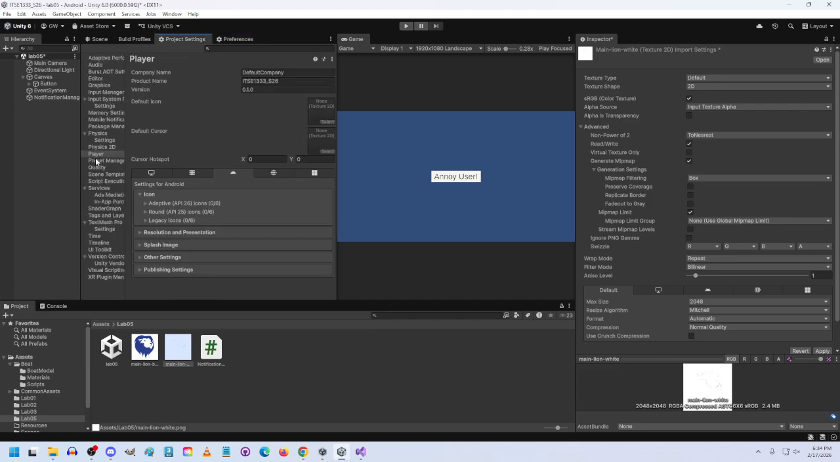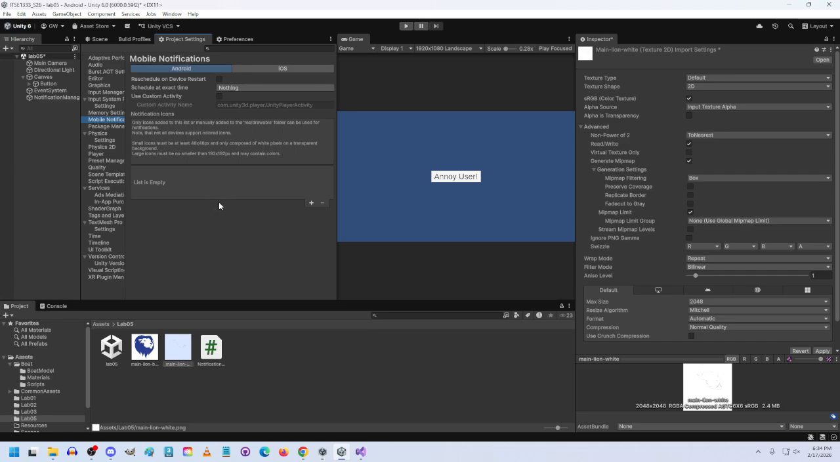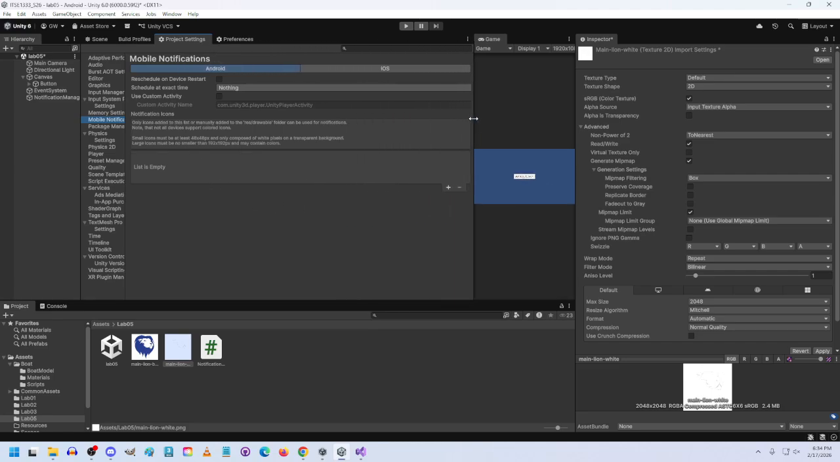Project settings. There you go, Mobile. It's under project settings. So the big thing here is that they want you to add... Basically, there's a list here of things you can add.